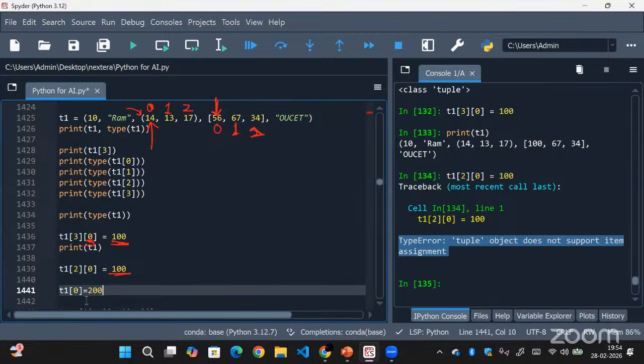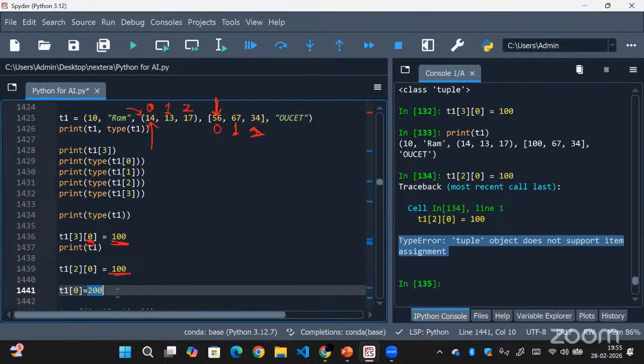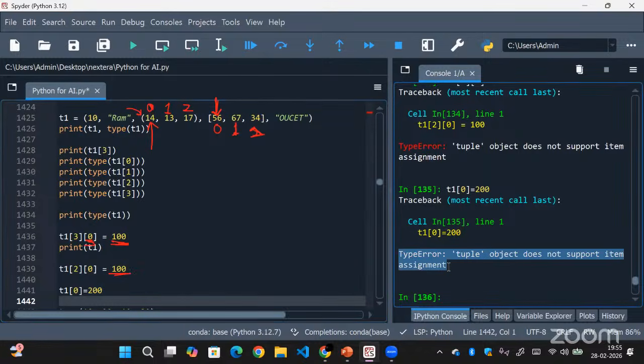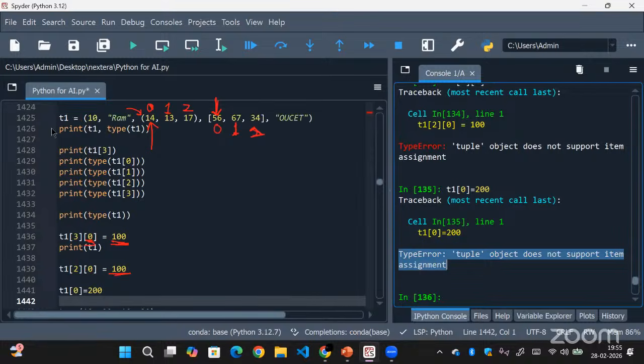Here, if you see, I'm trying to replace the value at position 0. So T1 of 0 means 10. In place of 10, I'm trying to give the value 200. If I try to do this, I'll still get the type error: tuple object does not support item assignment. So what's happening here is, the tuple object is immutable.